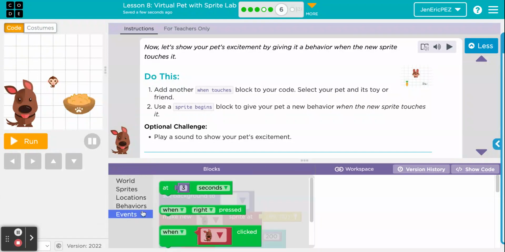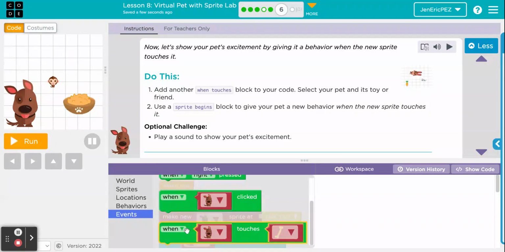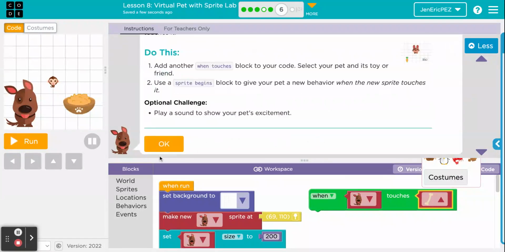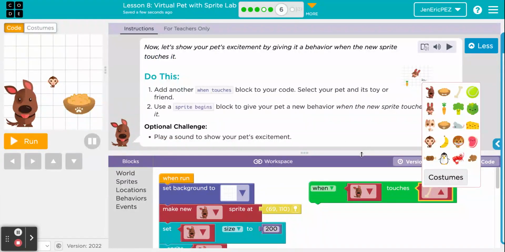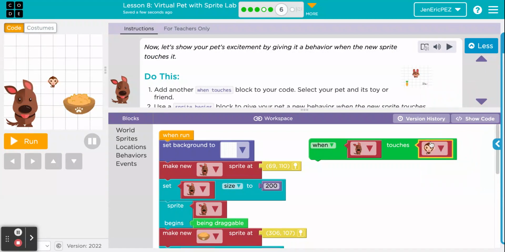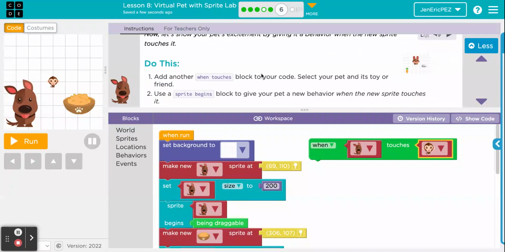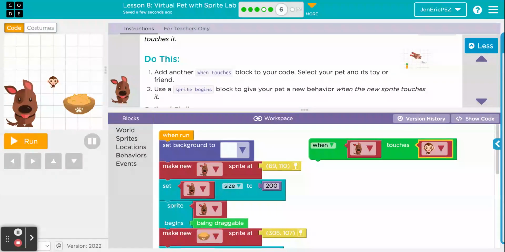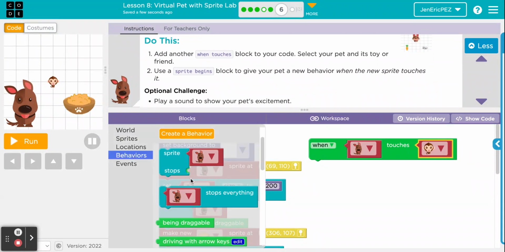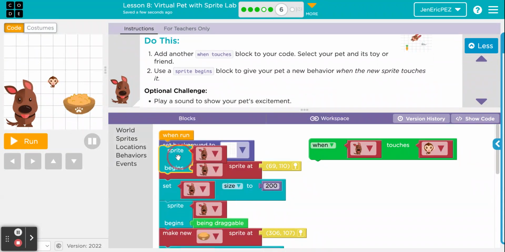So we're going to go to events. When the dog touches the monkey, we can't see because the 2022 version doesn't let us move this without clicking OK, which is annoying. Okay. When dog touches monkey. 2, use a sprite begins block to give your pet a new behavior when the new sprite touches it. So behaviors. Sprite begins.